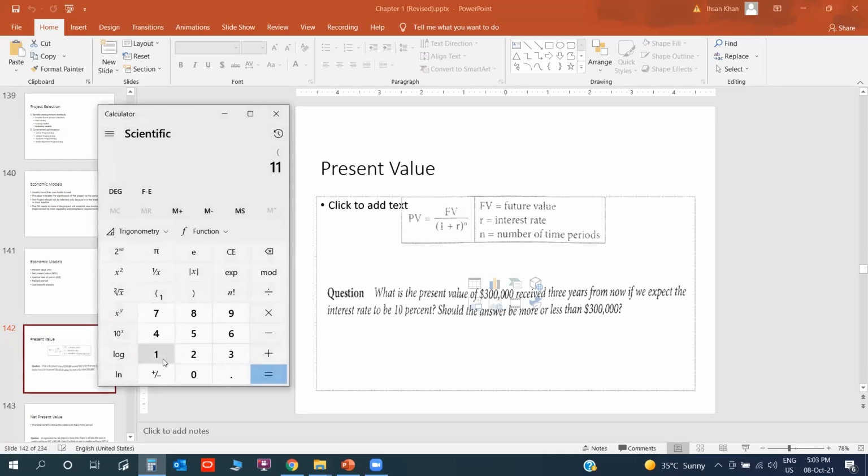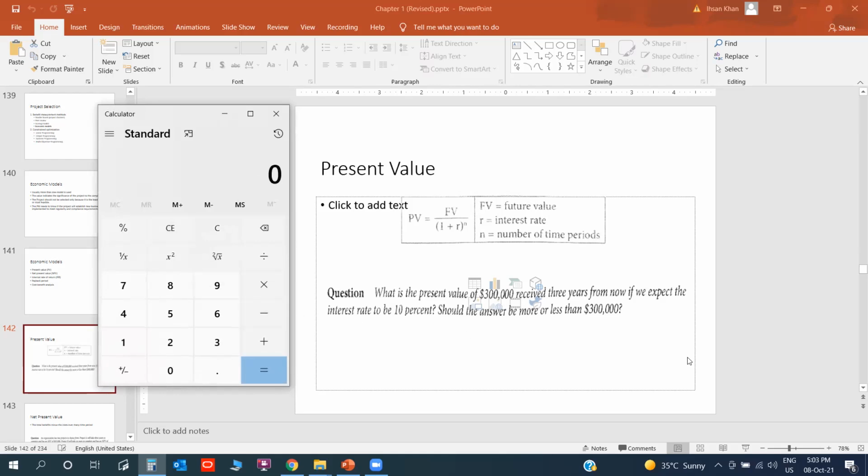Can you see now? Okay, so I'm typing 1 plus R, R is 10%, to the power of n. What is the value coming in your calculator? Because I don't have the hard calculator. 1.331. Okay, 1.331. And what is the future value here? Present value is 300,000. Okay, divide by 1.331.